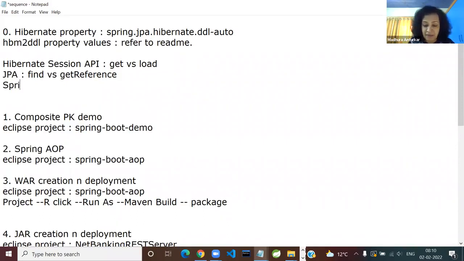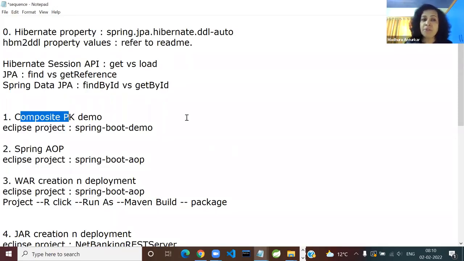And in Spring Data JPA, the concept is the same. We have the method findById versus getById. So I will discuss the difference in that. Then I want to show you a quick demo of composite primary key. I'll give you the code and we'll just test it together.